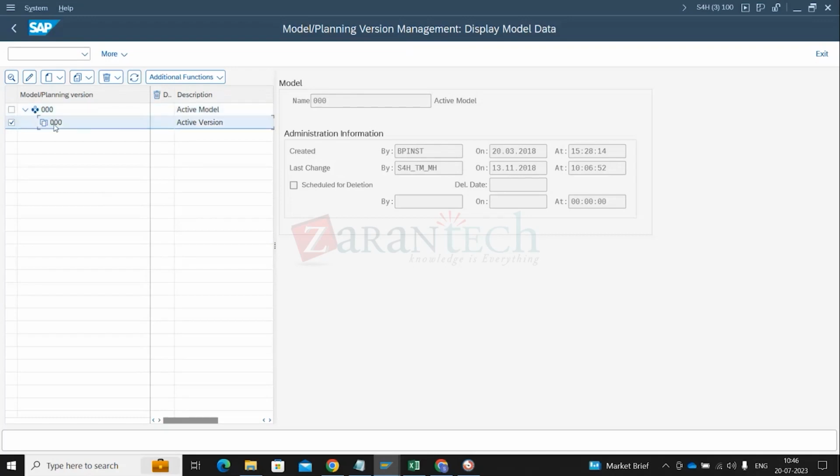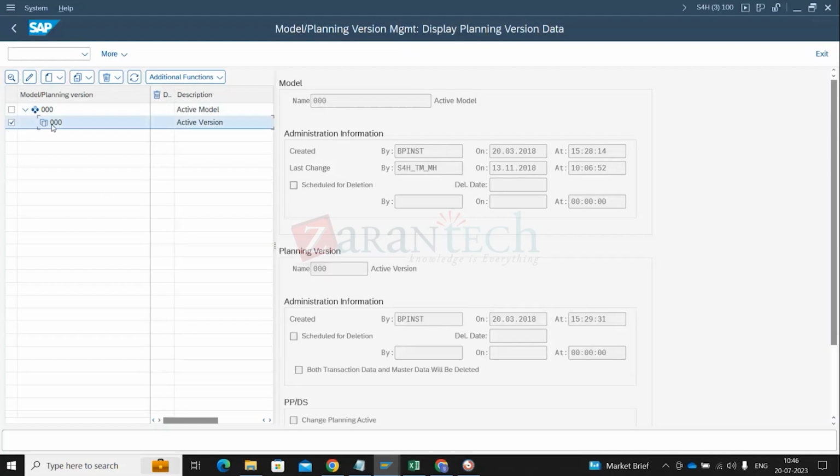Now under one model, there is one version called 000, which is called the active version. This is the planning version. You can create multiple versions, say 001, 2, 3, 4, 5, 6, 7. So what happens under a version is straightforward. The model contains all your master data. The version contains the transactional data within the master data. So, I have some 10 products in my model. There is some planning situation for those 10 products in the active version called 000. All the transactional data also lies here.